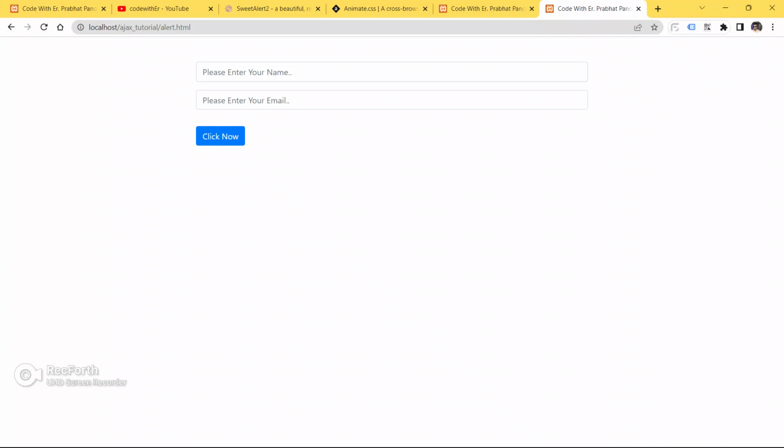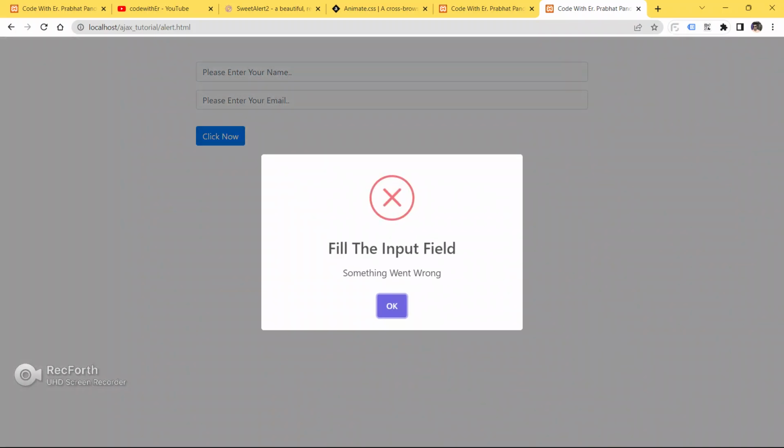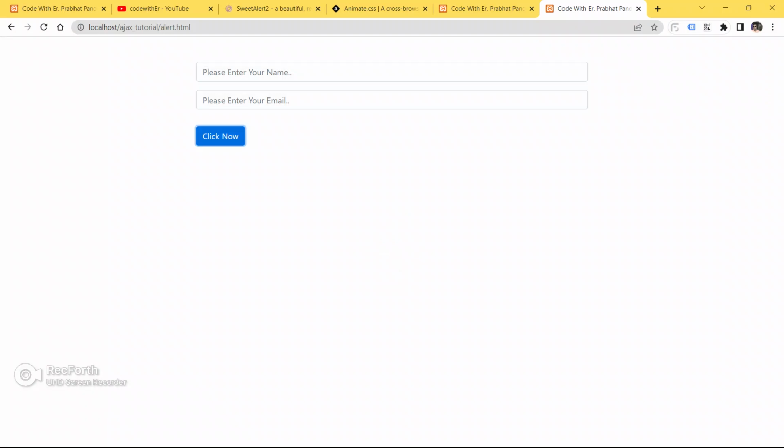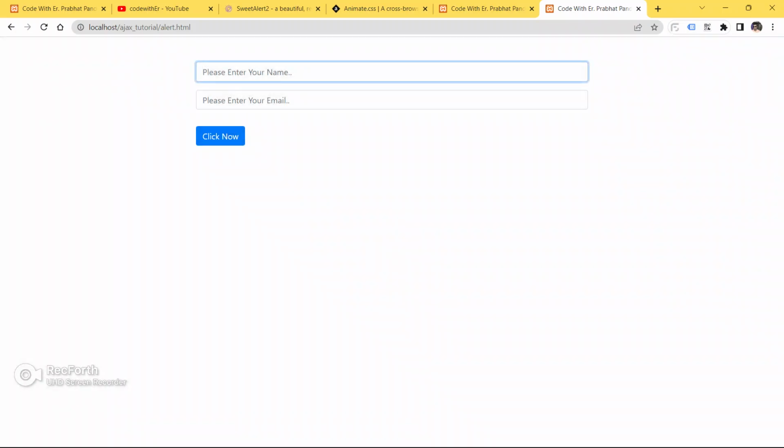Okay guys, in this video we have got two input fields. Whenever the user clicks the submit button, he will get an alert. So click on the button, click me now. See, "Please fill the input field. Something went wrong."